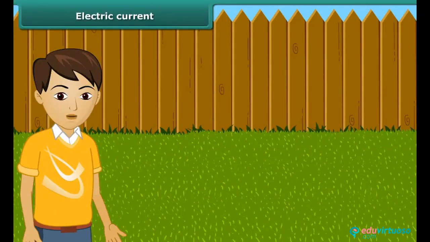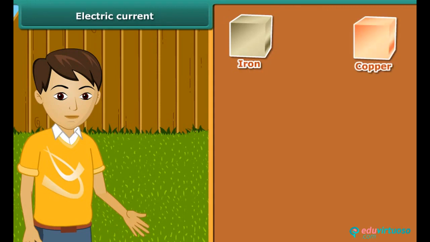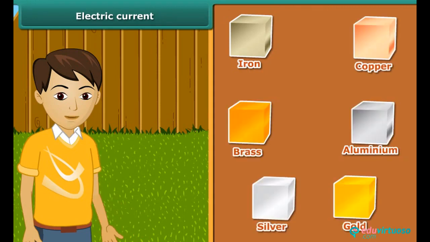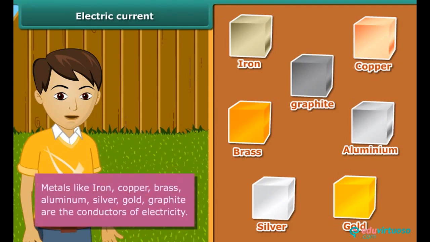Some materials allow electric current to pass through them, others do not. The materials that allow electric current to pass through them are called conductors. Iron, copper, brass, aluminium, silver, gold, graphite, etc. are the conductors of electricity.